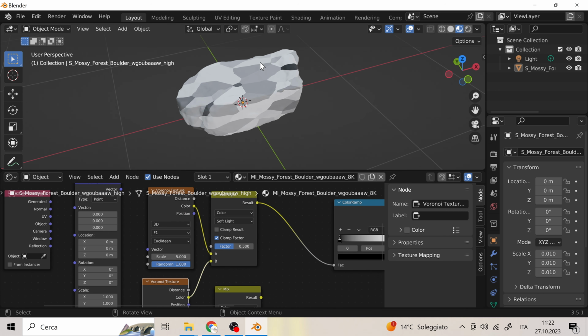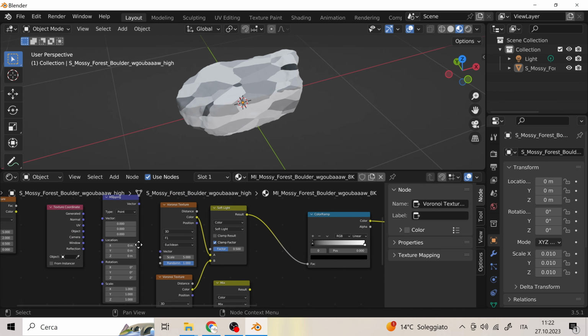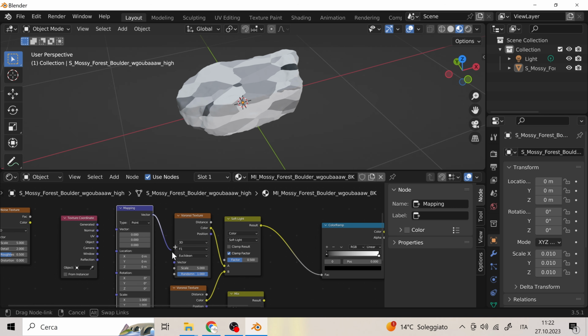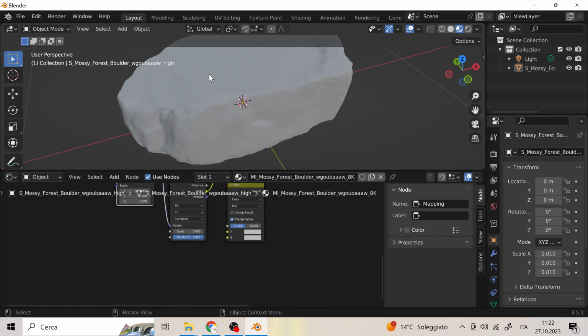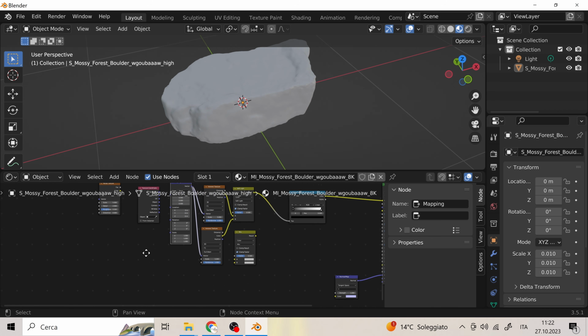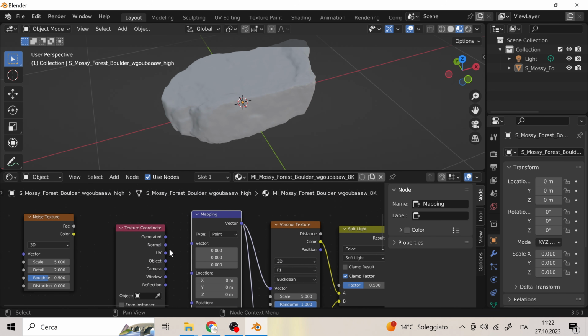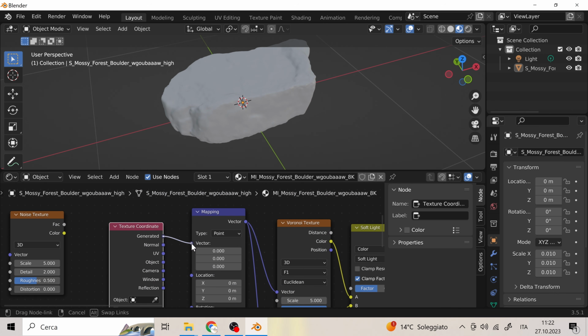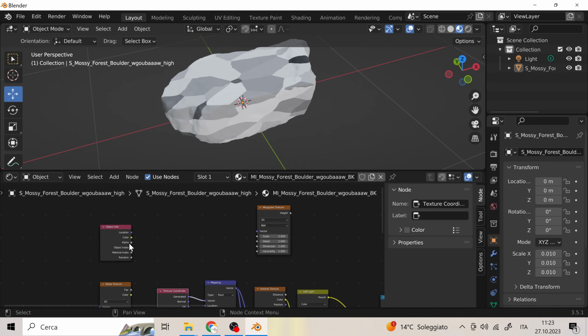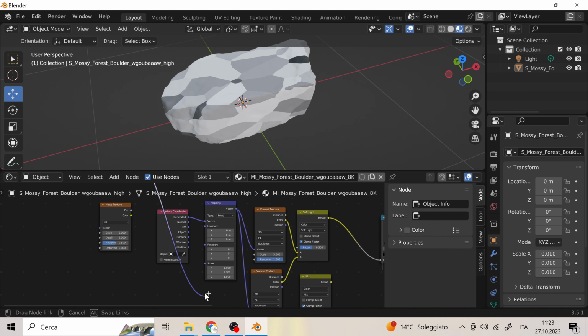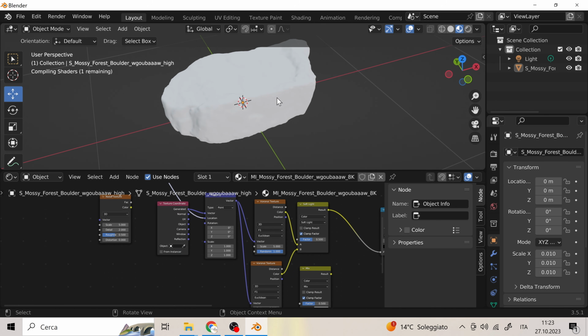For auto generation based on positioning, we attach the mapping node to the vector of the Voronoi texture. And the texture coordinates to the vector of the mapping node. Let's not forget the location of object info to the mapping location. And here is the auto generation.